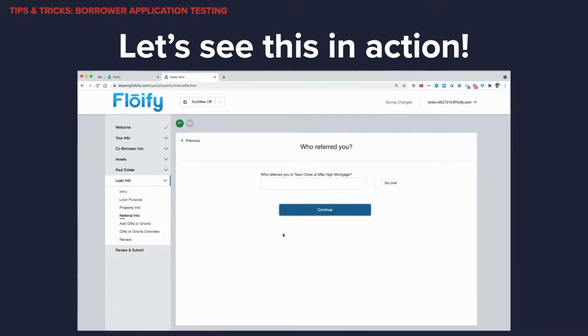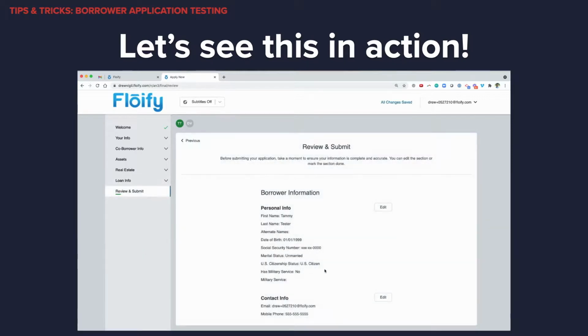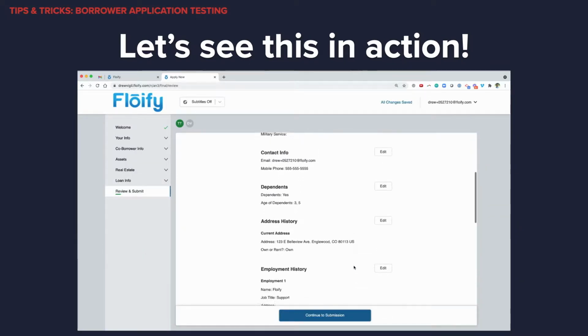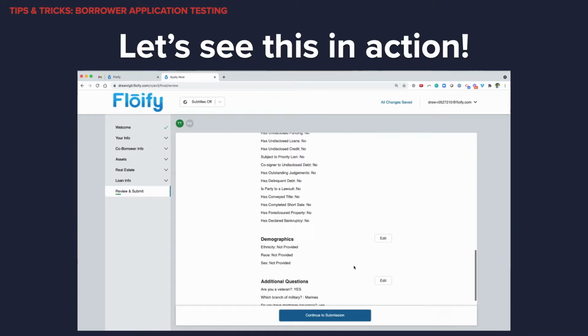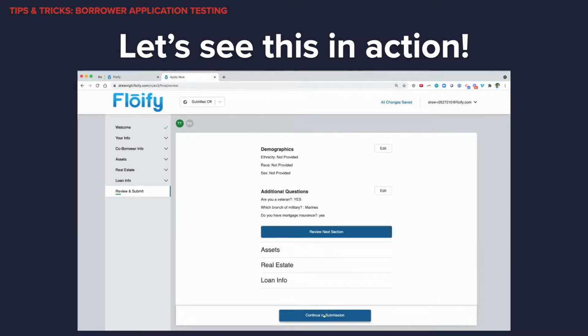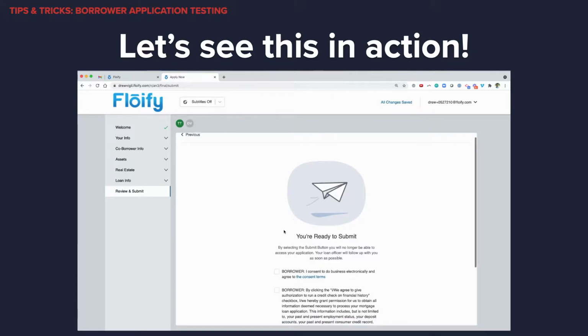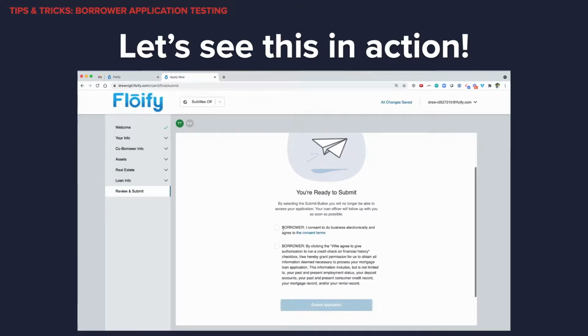All right, so let me go ahead and click continue. And that's good enough for me. I've done all the testing that I want to do. I just more or less want to see what it looks like when it comes through. So now I'm going to click continue to submission. All right, now the last thing the borrower is going to see is the e-consent and the credit authorization. Now, if you notice up here, before I leave this page, you have these bubbles up here.